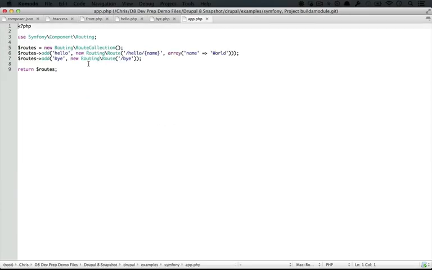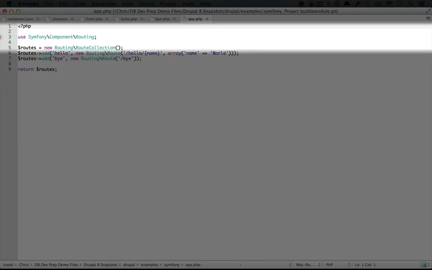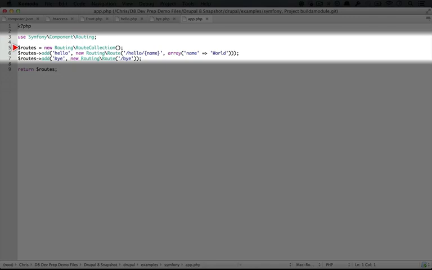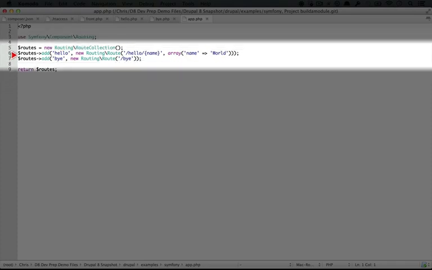In order to use the routing components more easily, we're using a use keyword here for Symfony component routing. And the way we use it is by first creating a route collection. This is kind of like an array, but it comes with tools to allow us to easily adjust the items in that array. So we do this by creating a route collection, which is inside of the routing namespace, so routing/route collection, and then we can begin adding routes. And we do so with the add method inside of our route collection object.